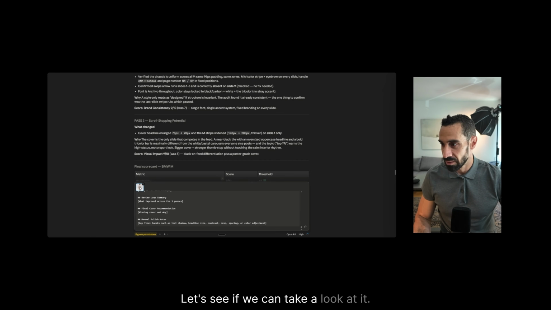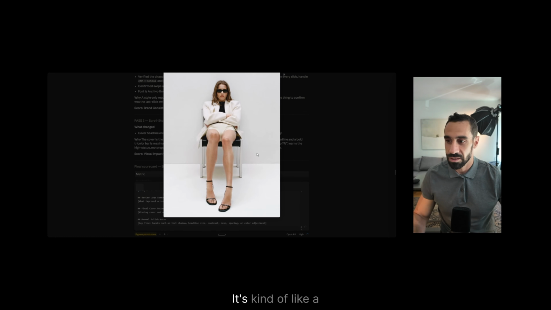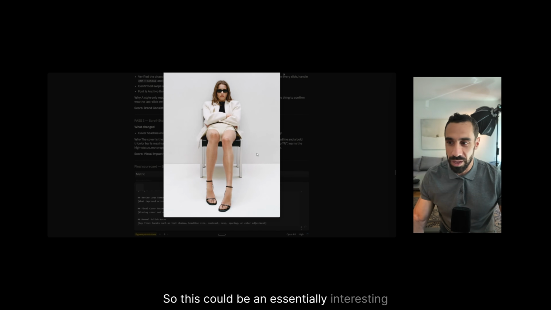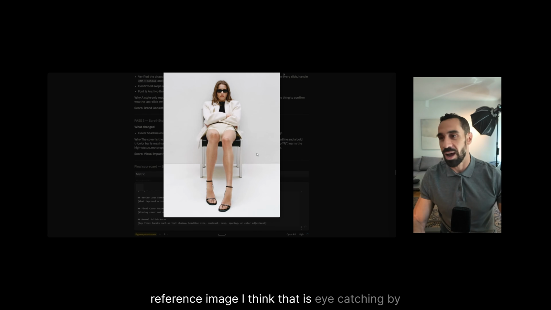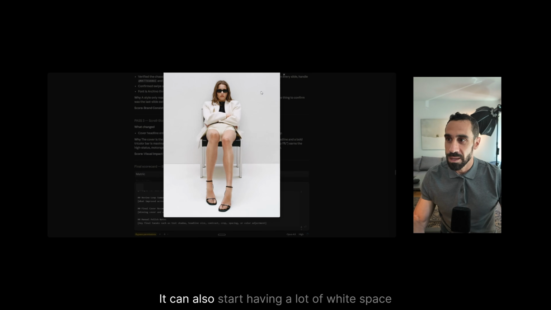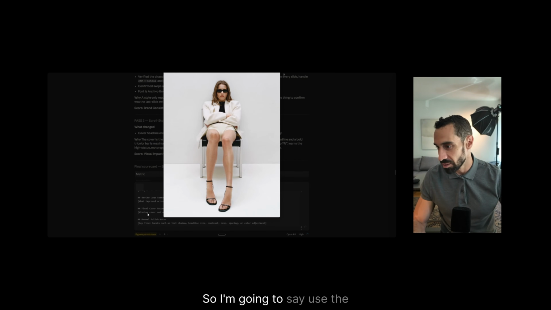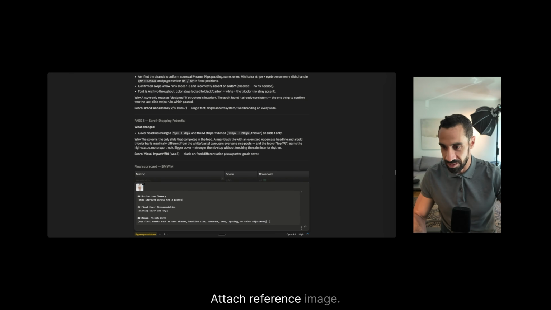Let's see if we can take a look at it. Yeah, which is this, right? It's kind of like a striking image. It's a weird angle. She's sitting weird. There's like some business outfit, but not quite. So this could be an essentially interesting reference image. I think that is eye-catching by itself. It can also have a lot of white space around it to put the text. So I'm going to say use the attach reference image.